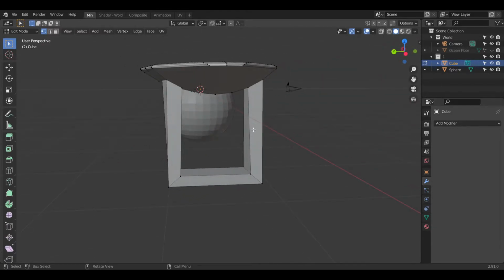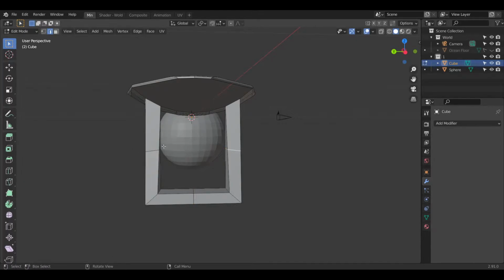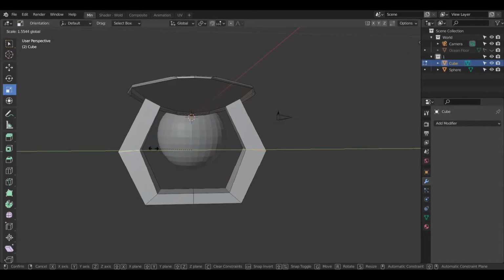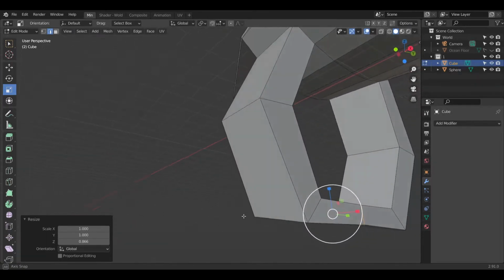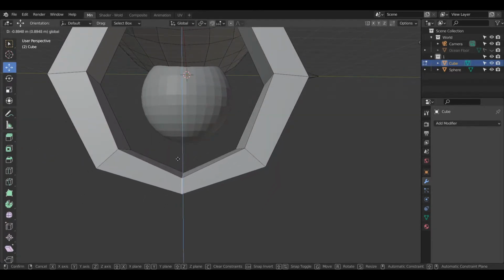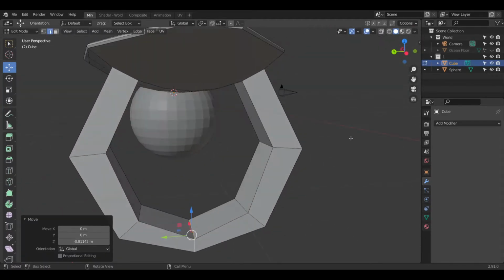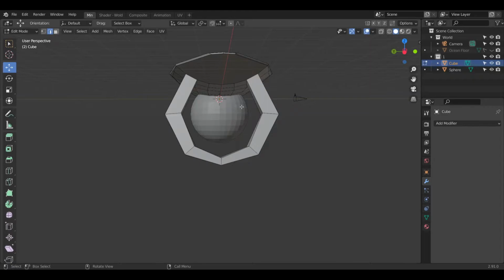Okay. So now, if I try and loop cut it, pretty normal looking. So these guys can be scaled out. This guy can be scaled down. Nope, not what I wanted. Why is it doing that? All right. It also looks a little on the big side.